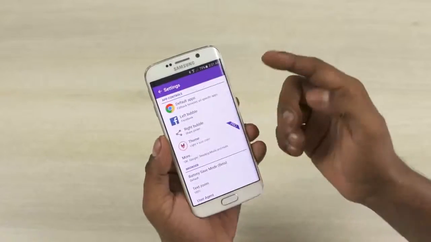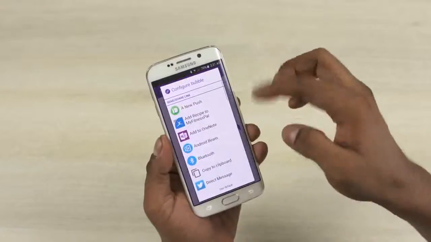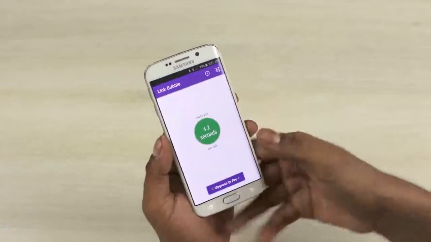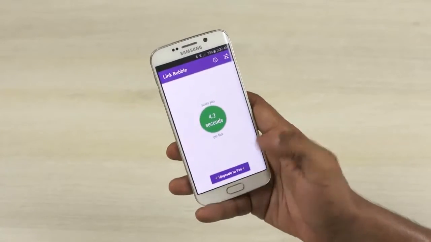Like you can select what the left bubble to share should be, and again the right bubble. And you can also clear your history settings and so on. So basically it saves quite a bit of time. Just check it out guys. If you like it, you could go for the paid version.